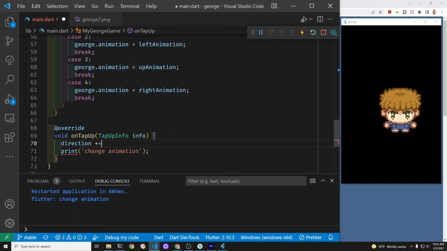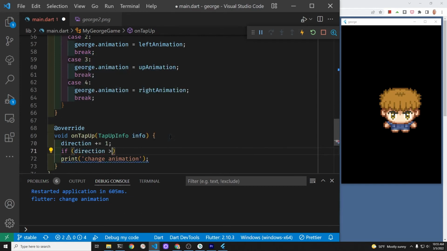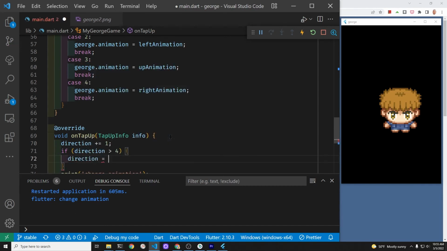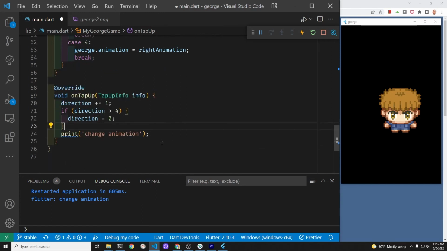Because I'm just tapping the entire string, I have access to the direction variable. So I'm just going to increment it. So it's a loop, right? Every time you tap on it, it's going to get higher. And at some point, it's going to get higher than 4. But if it's higher than 4, so if it's 5, we'll set it back to 0. So only 0 through 4 are the valid numbers for the direction of George.